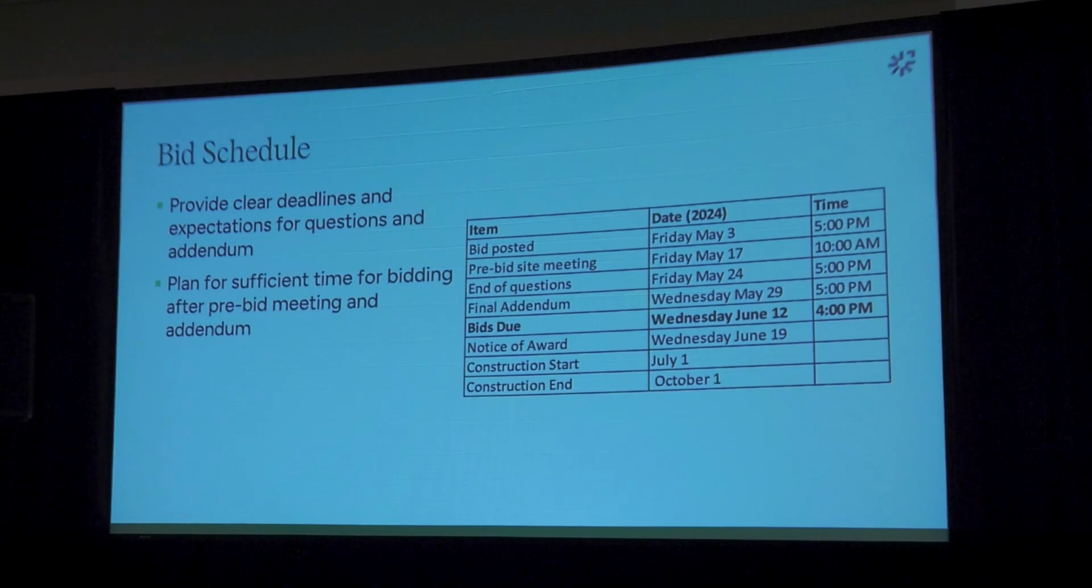Sometimes we are rushing and want to get into the construction window, but if there's not enough time there, then you'll receive fewer bids and not have as many options going forward. And then finally the bid will be awarded, and typically construction will start.